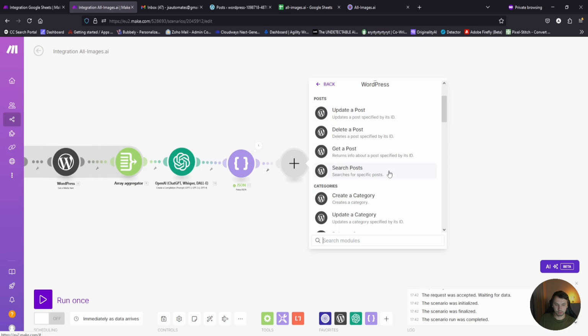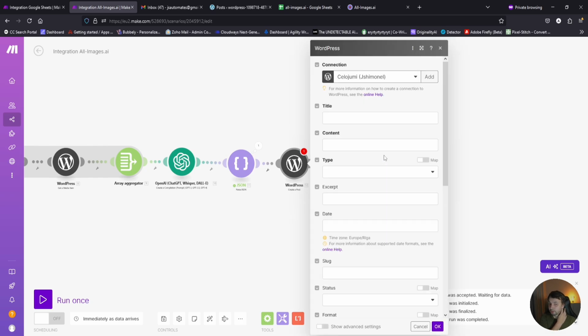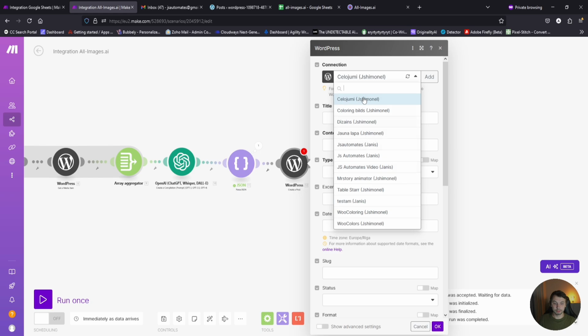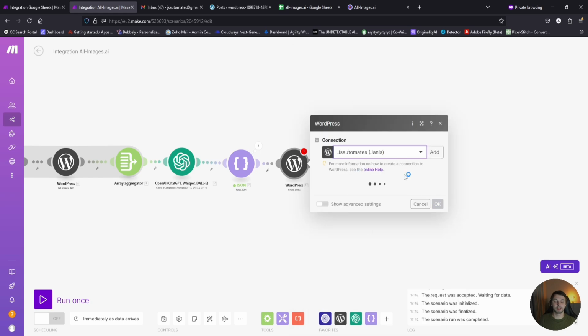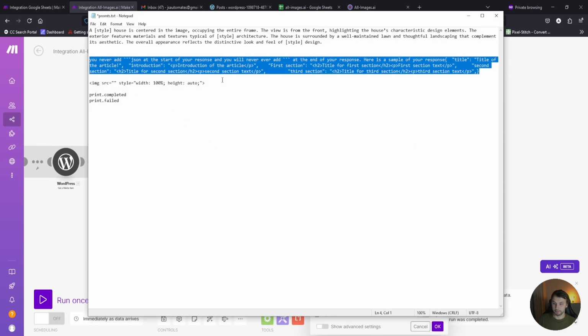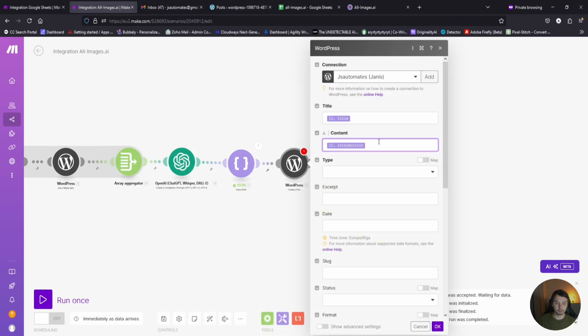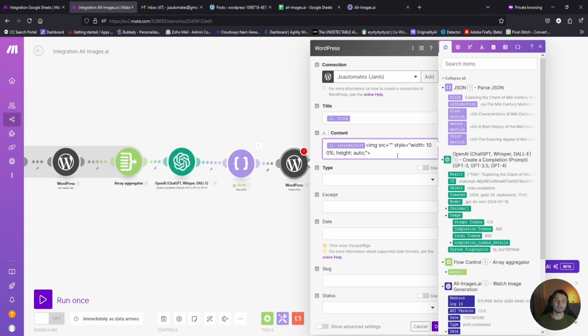Where is it? Create a post. Okay, here. So again, we need to choose a proper connection, which is JS Automate. I have many connections, sorry. And the title, now it's easy to select from our JSON. The content, we're going to start with introduction, and after the introduction we're going to add this piece of HTML, so the image fits nicely into our blog post.